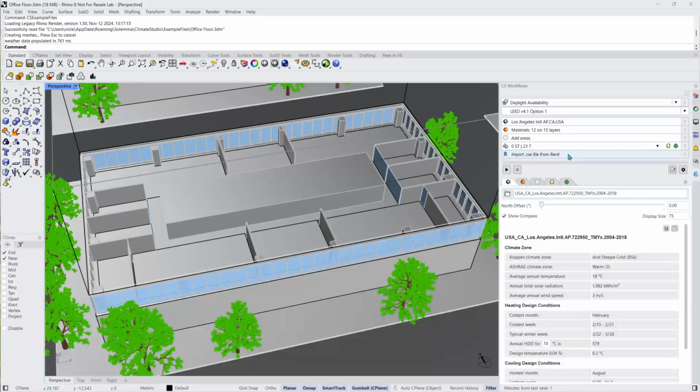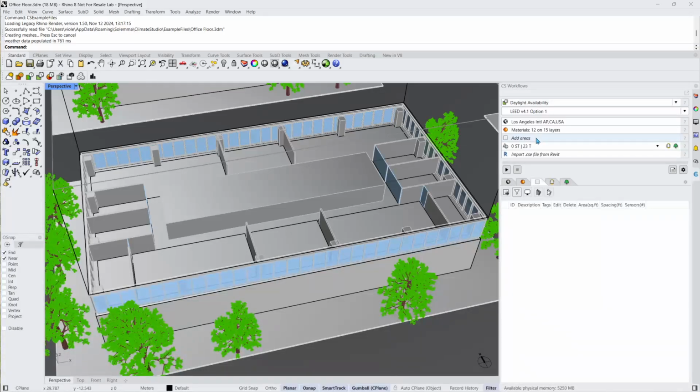Now, let's finish filling out our inputs. One of the most important tasks when setting up a model for a ClimateStudio simulation is adding your occupied floor areas or simulation grids. In the Areas input, click on the top left Add Occupied Areas button. Up in the Rhino command line, it'll ask you to select surfaces or meshes representing regularly occupied floor areas.